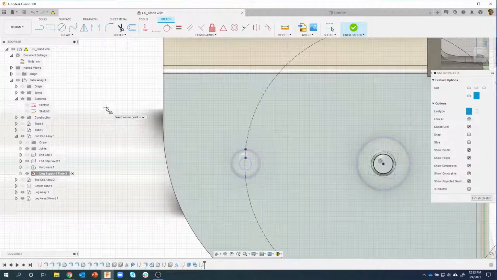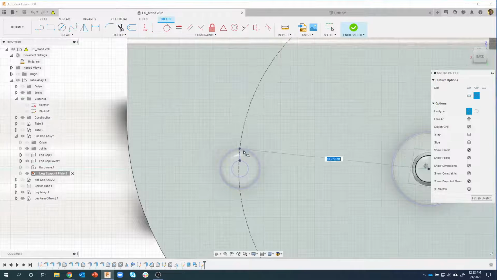The first thing it says, select the center point of the arc. So I'm going to start over here. And then it says the start point of the arc. So I'm going to click up here. And then you can see it's basically following this construction circle. And I'm going to click there.